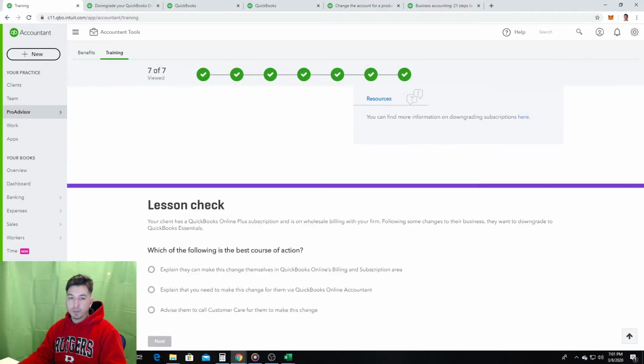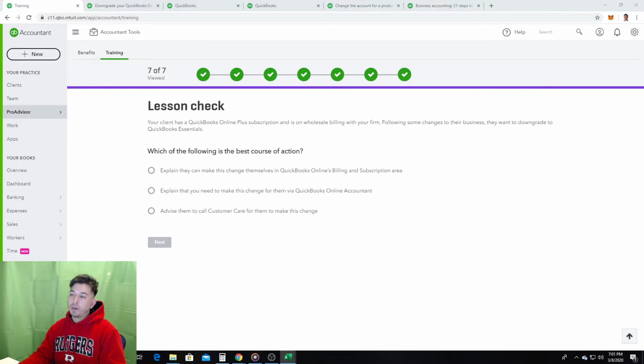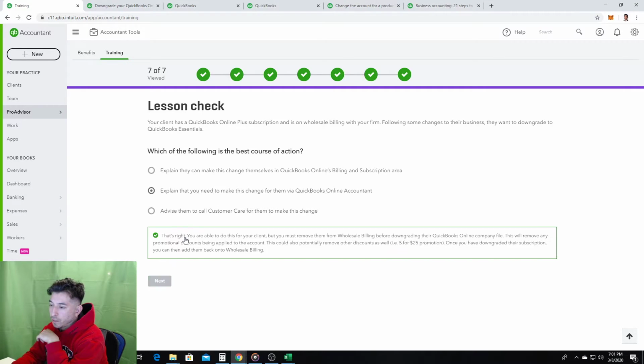Okay, continue lesson. So your client has a QuickBooks Online Plus subscription and is on wholesale billing with your firm. Following some changes to their business, they want to downgrade to QuickBooks Essentials. Which of the following is the best course of action? Explain they can make this change themselves in the QuickBooks Online Billing and subscription area, or explain that you need to make this change. I think that's the answer.